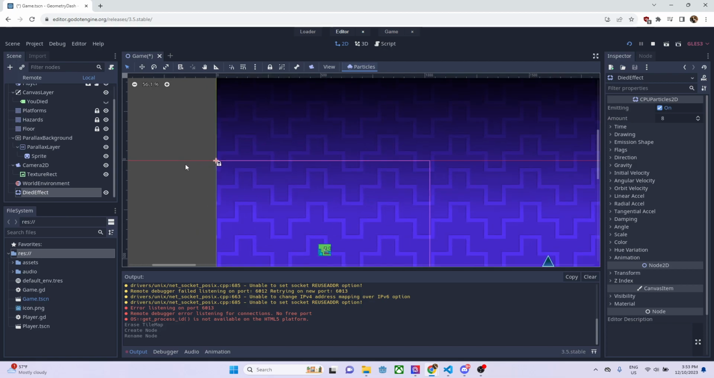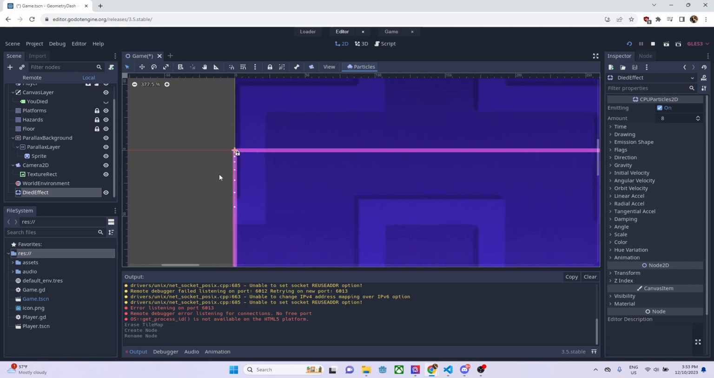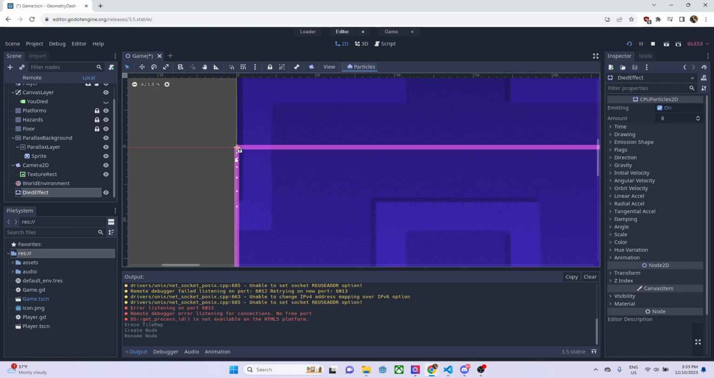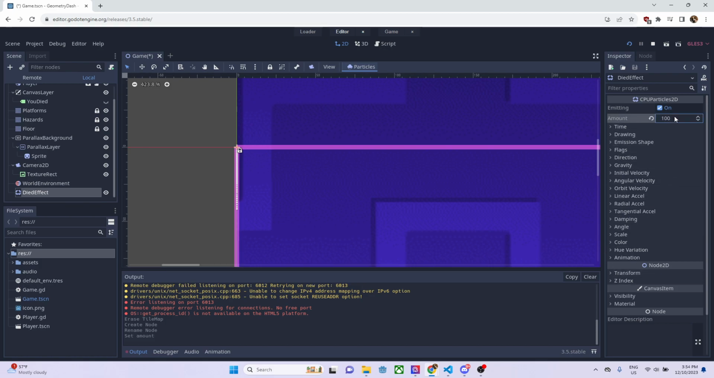So first, you want to zoom in. You can see that there are little white squares falling down. And over here, we can adjust everything. For example, if we want more of these, we can set the amount to 100, like that. So now there's more.